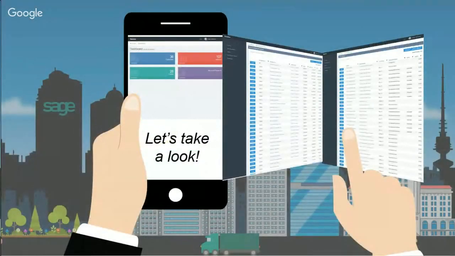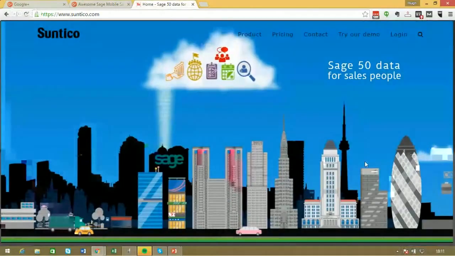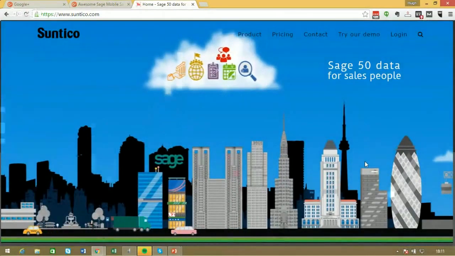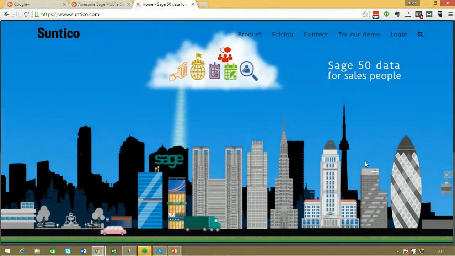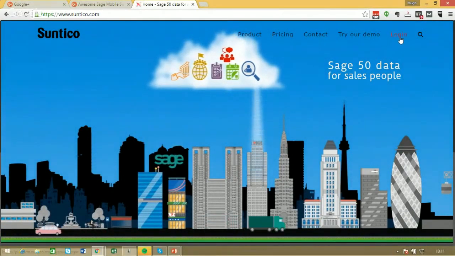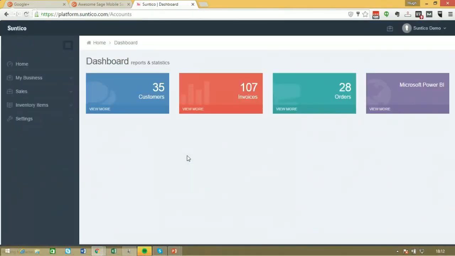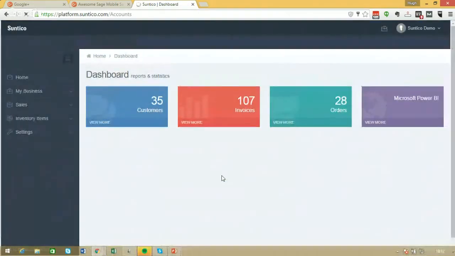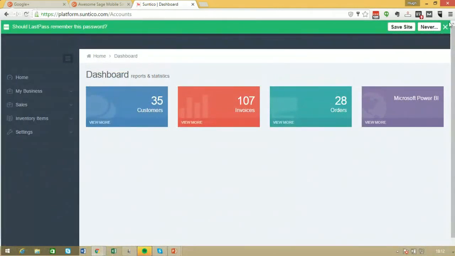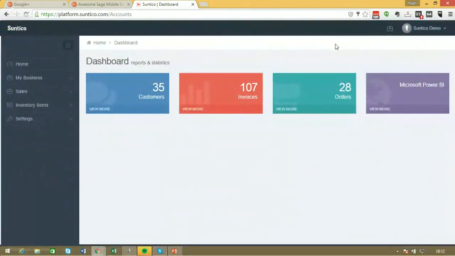So without much further ado, let's take a quick look and see what we're talking about. Here I am on the Suntico website, and I'm going to log in to our demo account. As you see, Suntico is a web-based system, and what that means is it's available on any device that has a web browser on it, a laptop, an iPad, a smartphone, and the screen automatically optimizes itself for the user experience based on the form factor of the device they're using.